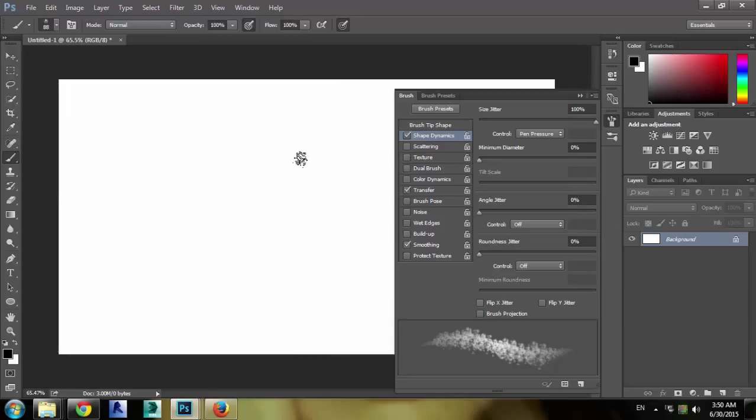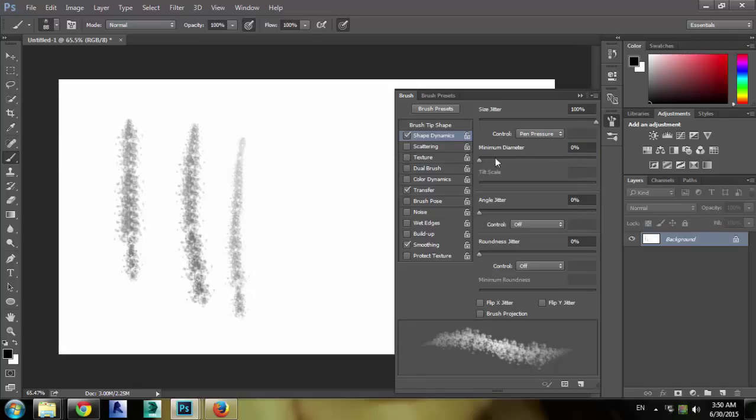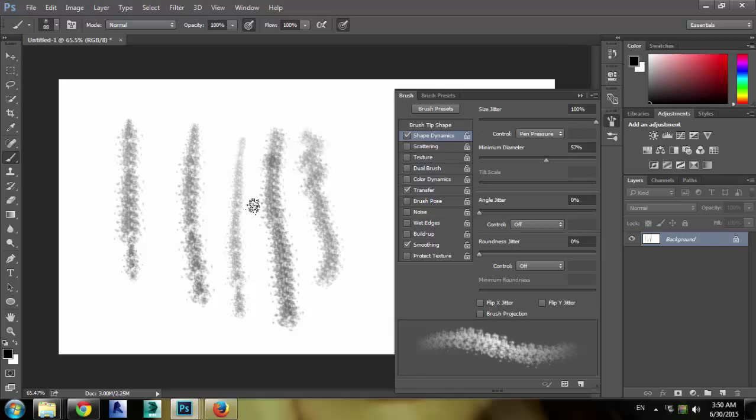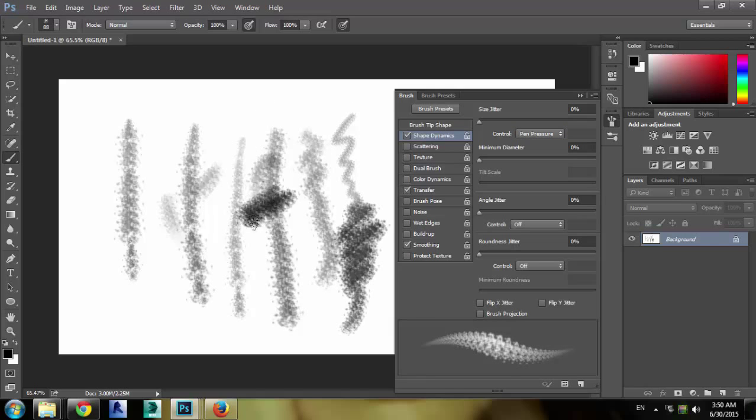Okay, I don't want to rotate it. So this is the size jitter. Now the minimum diameter is the smallest tip that you can have in the randomness. So it's going to be from 0 to 100, or you can make it from 50 to 100. You can see you don't have a lot of these small strokes like here, but I prefer to just leave it at pen pressure and make it 0, and this one as well. So you can see this is going to be about the pen pressure.